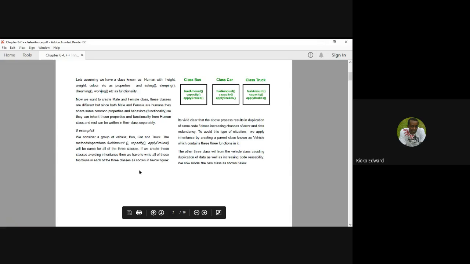Now we create other classes which we call male and female. These classes are different, but since both the male and the female are all persons, they are all humans, they might share the same common properties and behaviors. For example, a female and a male will be able to eat, sleep, dream, work, and so on. They'll also have height, weight, color, or what we call complexion, and so on.